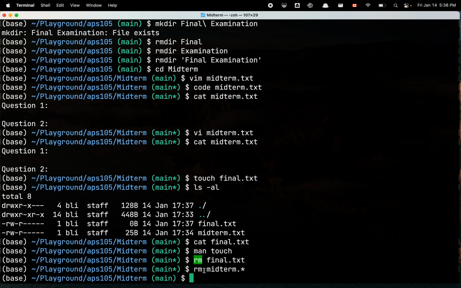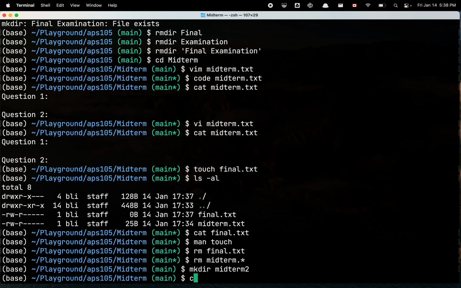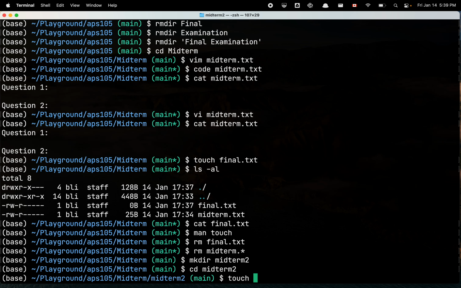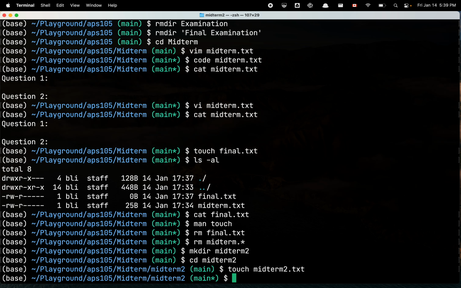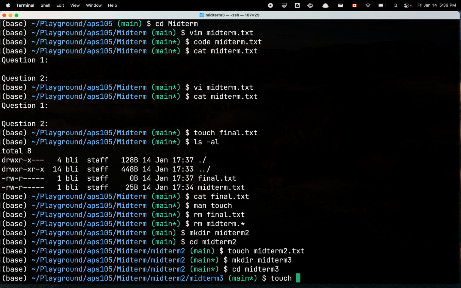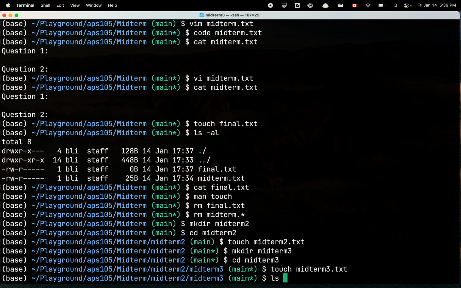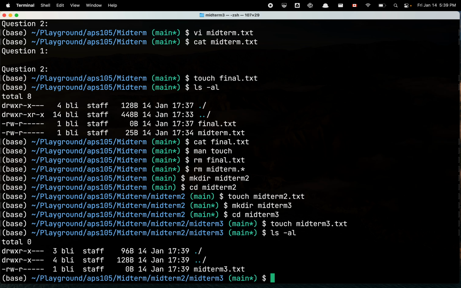rm actually has another option that is very powerful. Let's show that option to you by creating a new directory. Let's say midterm2, and inside midterm2, let's create another file, and let's try to make another directory inside midterm2. Let's call it midterm3, and inside midterm3, let's touch another file. And now you can see that we're pretty deep into midterm. We have quite a few directories inside this midterm. What if I want to remove them all?